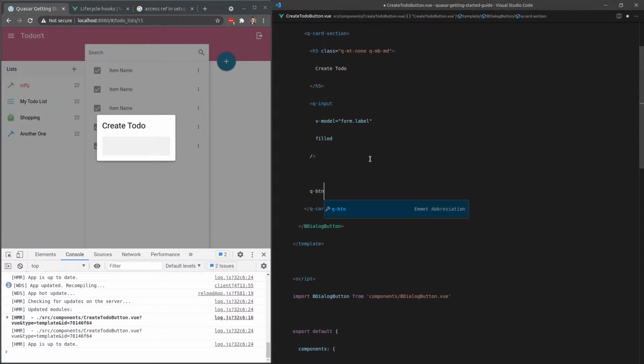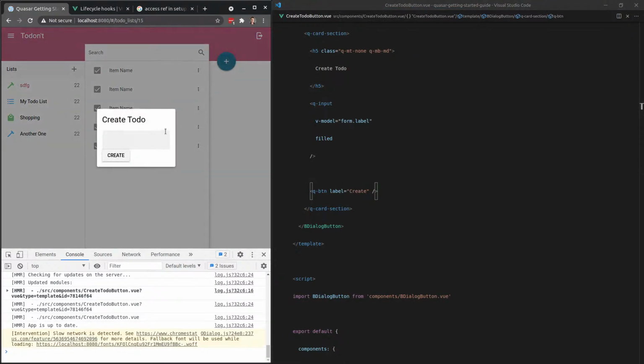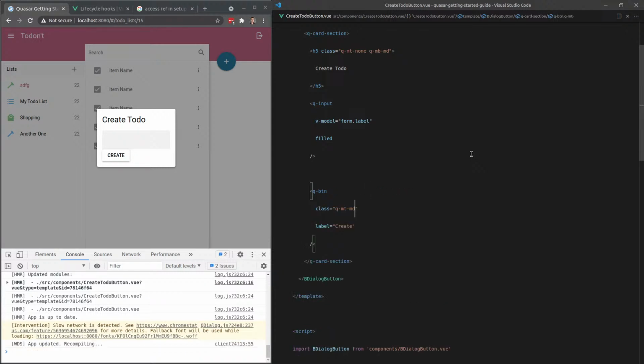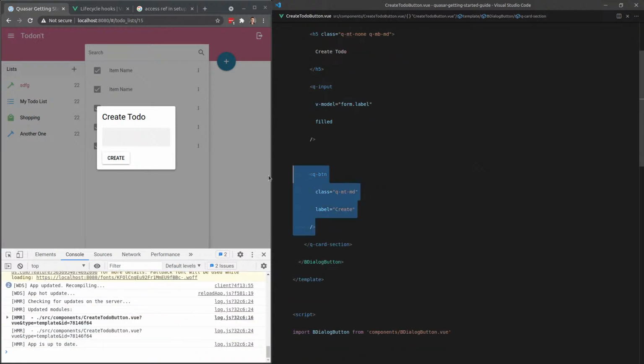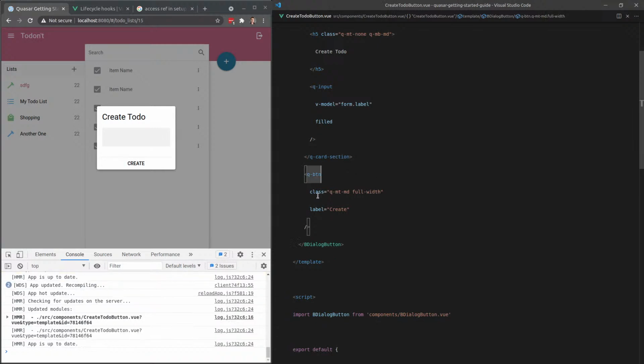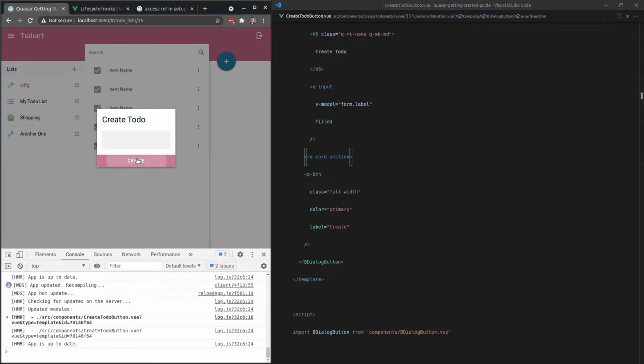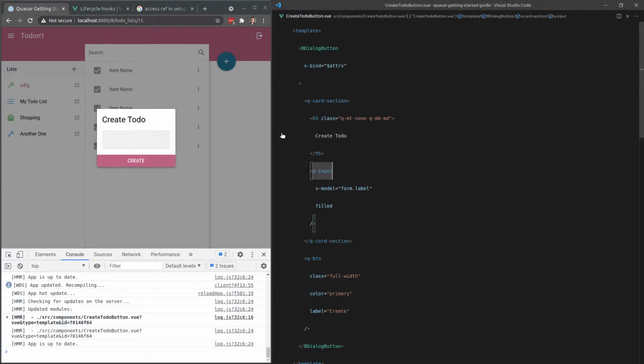And then we'll say q-btn. And then we'll label this as create. And there we go. A bit of margining on the top of that, and we should be done. Class equals q-mt-md. What I might actually do, sometimes I like to throw this out of the card section and give it a full width like this. Full width. And we probably don't even need any of that margining anymore. And let's give it a color equal to primary. Yeah, I like to just have it encompass the entire bottom section there.